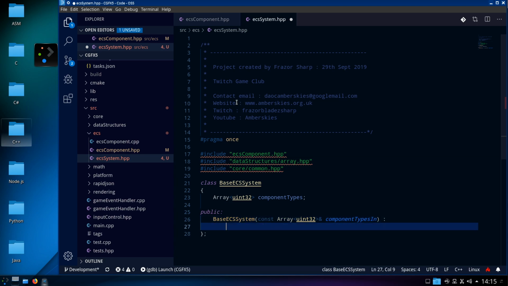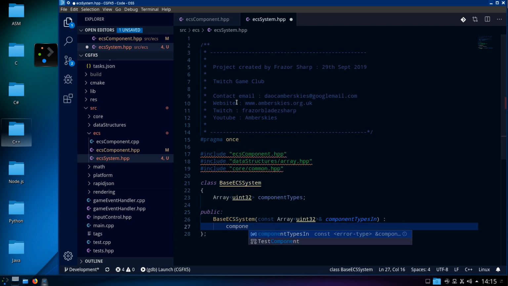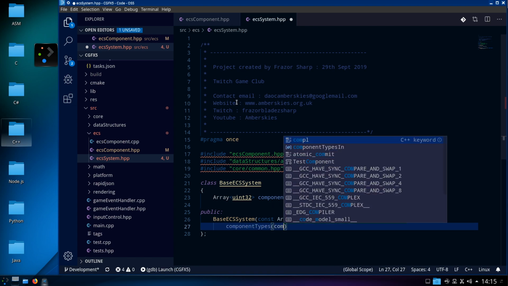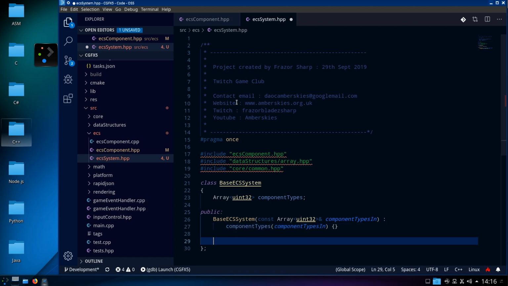May as well do it here. So that would be component types. Component types in. That's roughly all we're going to need for a constructor. Don't need anything else there. That'll do me. Alright, that's our constructor done. This is going to be a virtual, isn't it? Yeah, it's going to be another one of those inherited base kind of things. Don't worry about that.